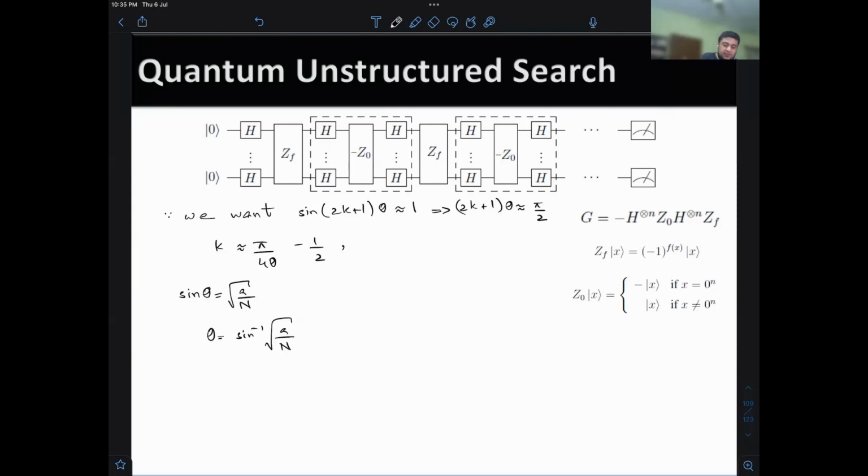An additional simplification we can make, just to simplify the analysis for the moment, is to assume A is 1. A is 1 would mean that we are making the assumption that we've only got a single marked item. Intuitively, it's the hardest case in some sense, right? We are looking for a single item in a set of size 2 to the n. If there are more marked items, we hope to run into them faster. So for the moment, let's do the analysis for the case where we've got a single marked item and we assume large n. Both of them are reasonable assumptions. So we get theta to be approximately square root of 1 over capital N. So the sine inverse we can drop off, right? Because n is large.